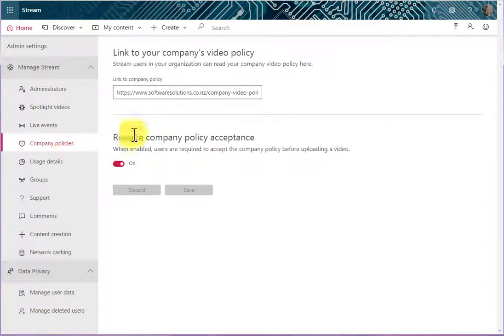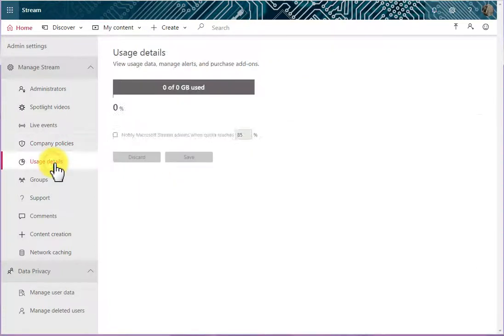Company policies is where I can create a link to my particular website or site that I've got a company policy about videos, and so this is where my company video policy resides. And I'm also going to ensure that users are required to accept this policy before they can upload any videos. It's basically a policy regarding what's acceptable, what's allowed to be uploaded. Usage details basically tells me how much space I've used and how much space I've got, and whether I want to be notified once I reach a certain percentage.